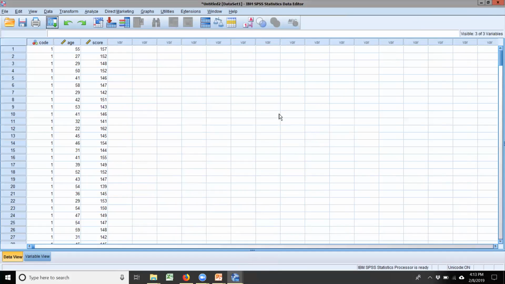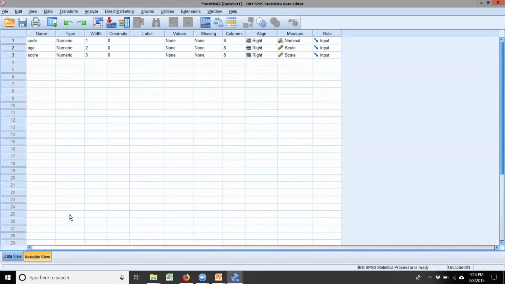Okay, is everyone good? All right, so we should have two tabs. Everyone should have two tabs. One says data view and one says variable view. I'm assuming that we need a refresh of everything, and if I'm boring you, I apologize, but we're here to review. So if you go to variable view, which is this second tab at the bottom, you will see this assortment of information.